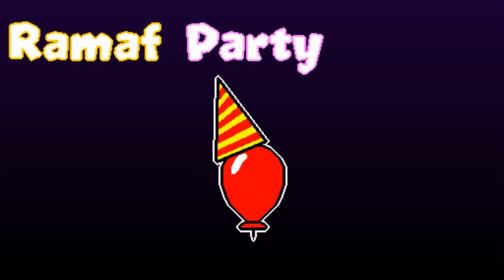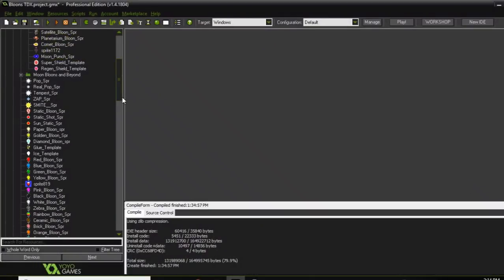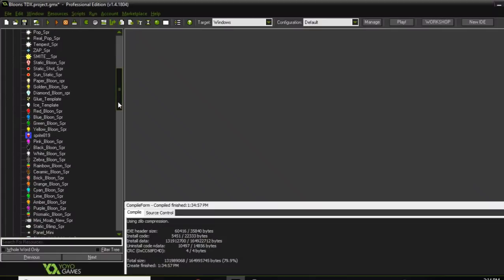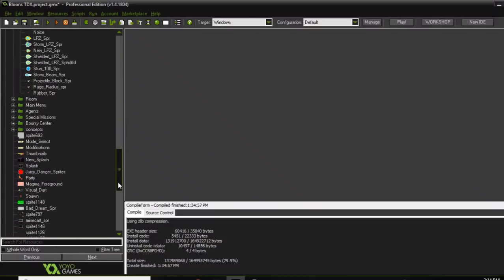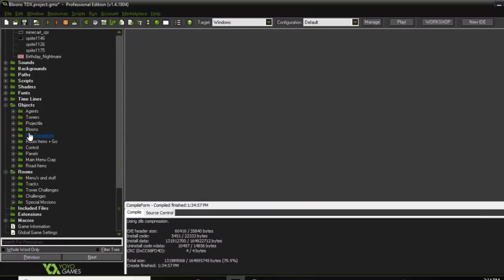Yo, what's up everyone? I'm gonna be showing y'all how to add your own balloons to the game now, because it has been requested a lot by people, mainly one person though. But yeah, I'm gonna start off by explaining how the balloons work.